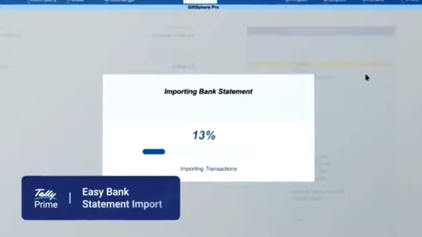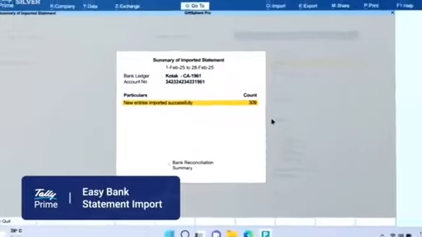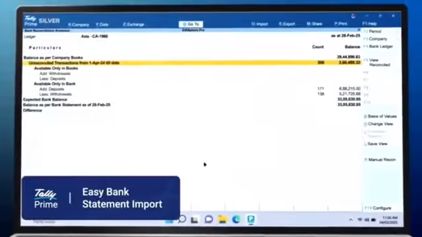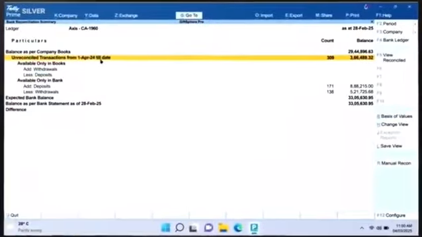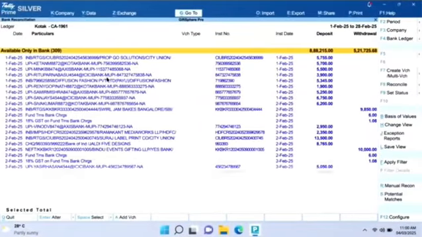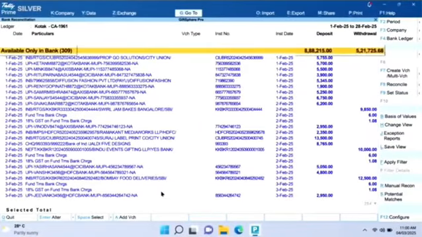With just a few clicks, instantly access a clear and detailed reconciliation summary. Drill down to view all your unaccounted bank transactions imported from the statement.